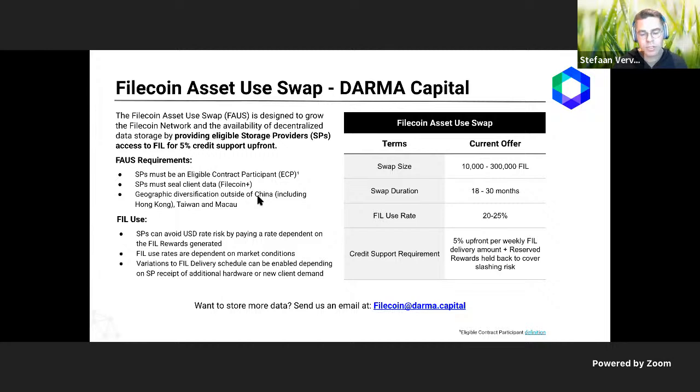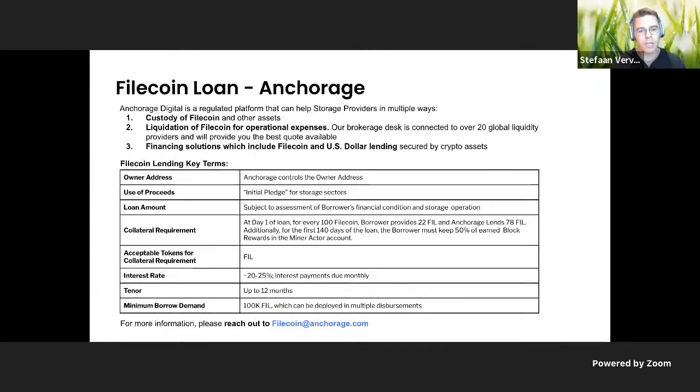You have to be an eligible participant that accepts Filecoin Plus. Of course, all of these programs are to incentivize our storage providers to accept Filecoin Plus deals and expand outside of China to decentralize our network.